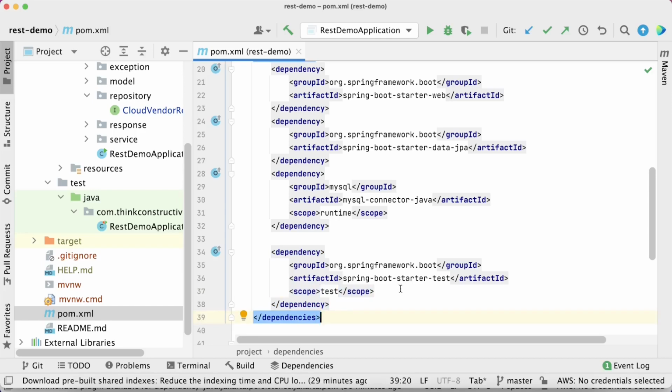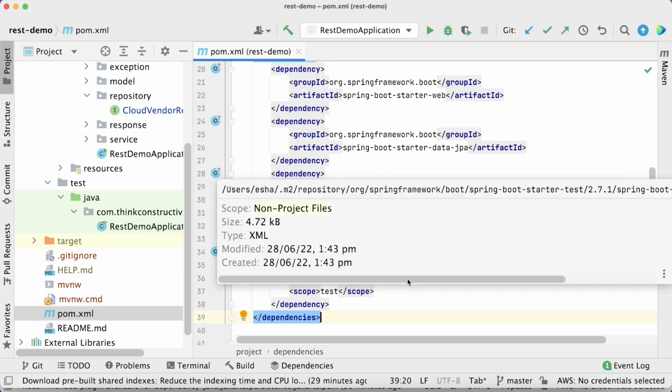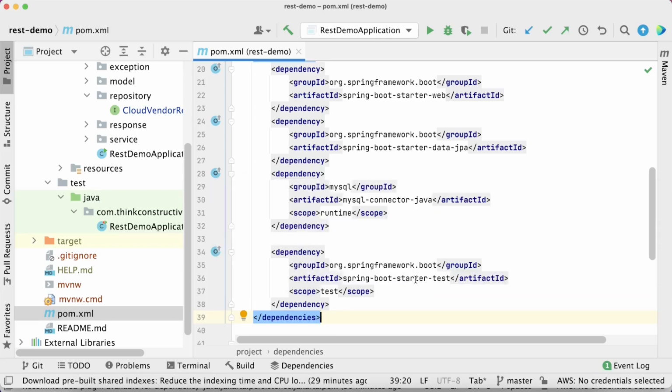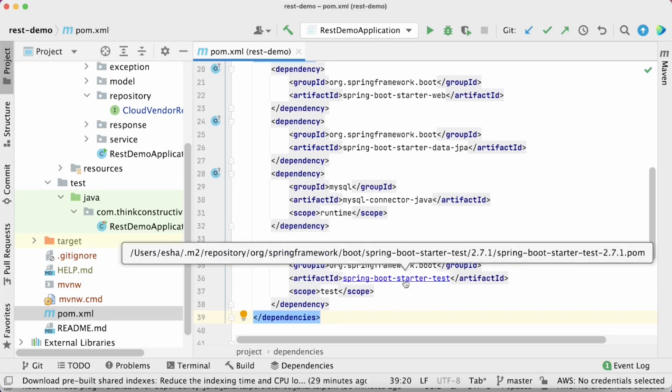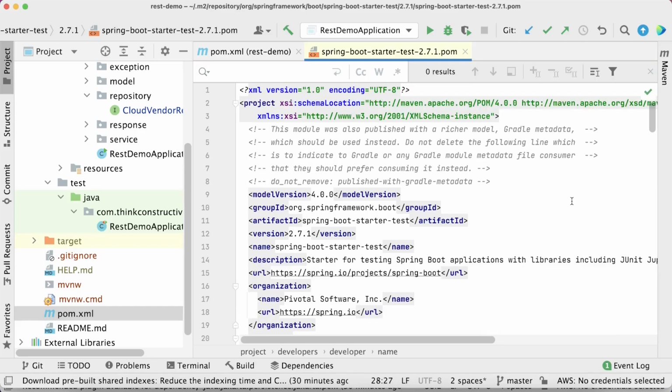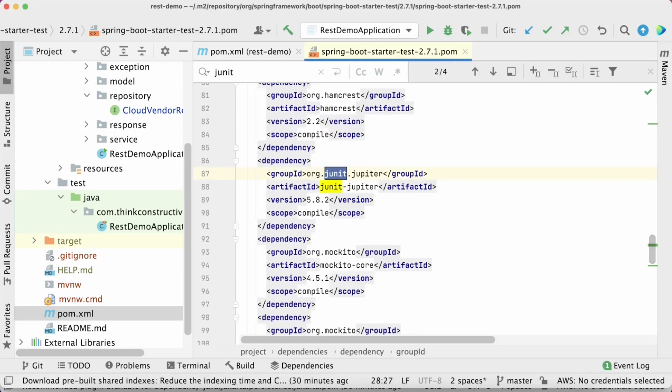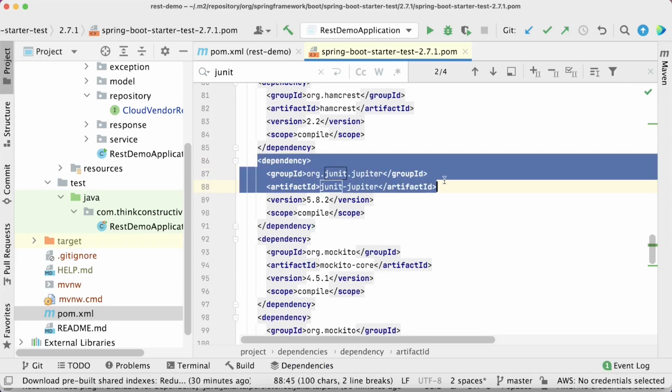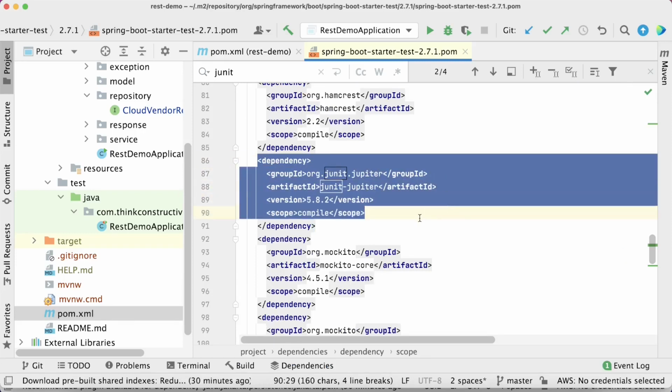It should exist ideally. Okay, so I'll just quickly open this artifact ID and show you where the JUnit dependency exists. All right. So what you need to do is just Control-click. The moment you do this, you'll get inside the Spring Boot starter test pom. All right. I will just search for JUnit. See, the dependency org.junit is already included.